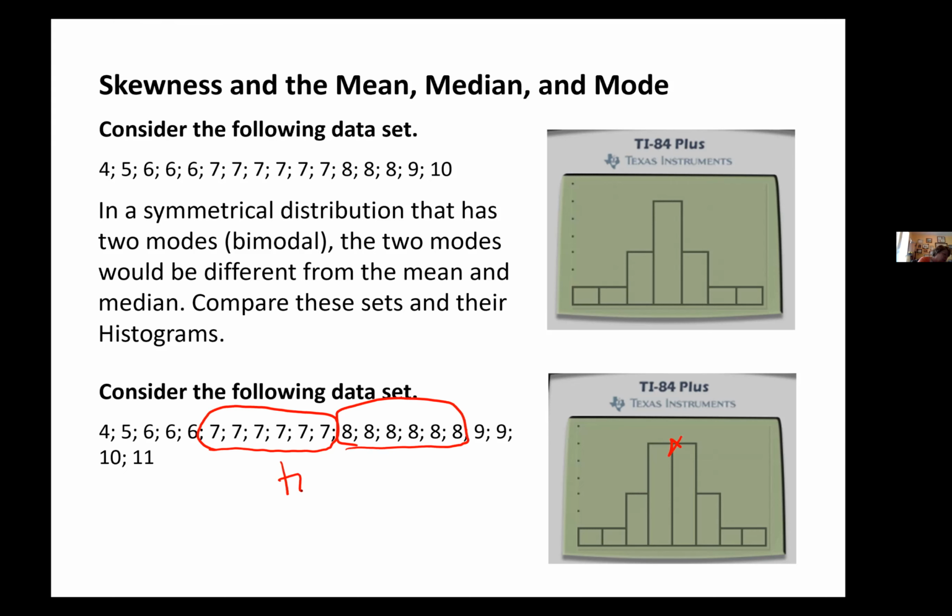I have two modes, which I can see from the histogram, two modes, 7 and 8. But the mean and the median would be the same value, whatever that is. What would that be? Would that be 7.5? If I looked at that correctly. Okay.